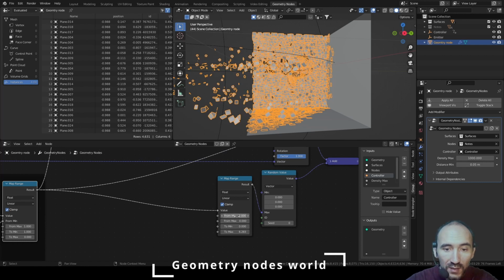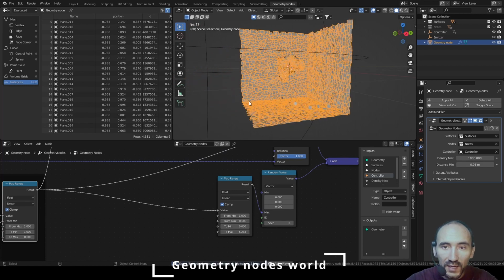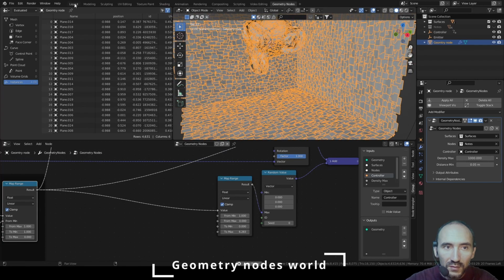When the fall off is 1, we have 0 rotation, so the end of the animation. When the fall off is 0, we need the maximum random rotation, so a 360 degrees random value. And now if I press play, we have the correct result.